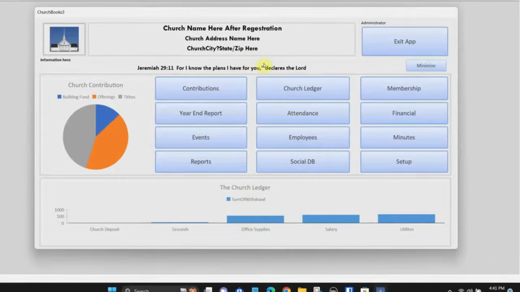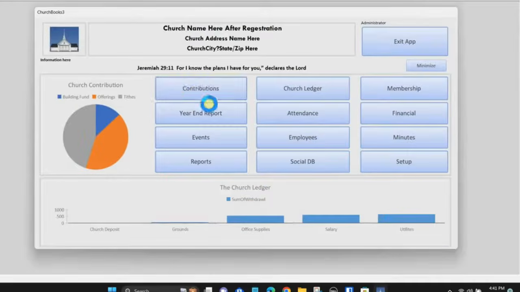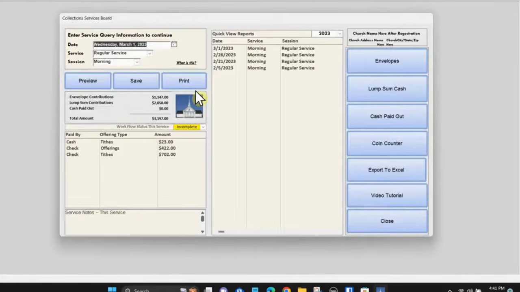From the main screen, click the Contributions button. This will open up your Church Contributions module. The Church Contributions board is used for collections of the current service and reviewing past services on collections only.